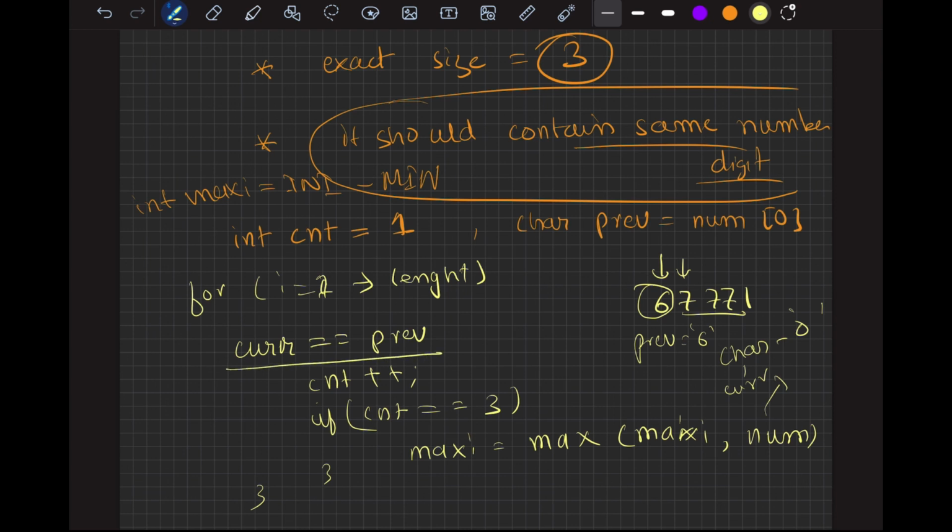After checking whether this is 3 or not, we will move further. If current equals previous is not true, then we will set our counter to 1. Why 1? Because by default, if we are taking a single character, the counter will be 1. We set the counter to 1, and we set the previous to the current character.